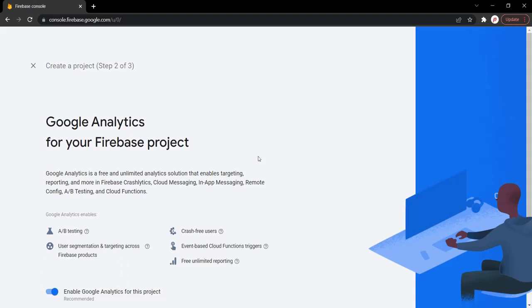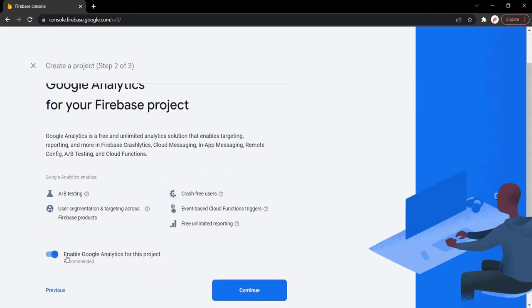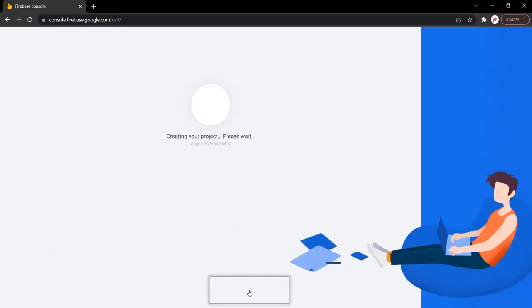So this will create a new Firebase project. Now here, Enable Google Analytics for this project has been enabled. So let's disable it, we don't need it. And then let's click on Create Project. And here it is creating our project. Let's wait for some time. So our project is ready now. Let's click on this Continue button.